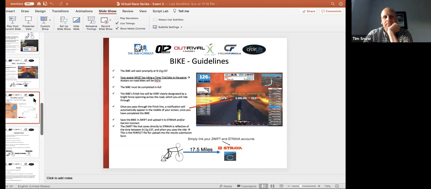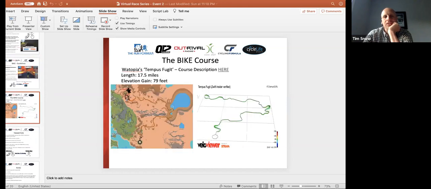No? Okay, good. All right, here's the bike course. We are doing Watopia's Tempus Fugit. There's a nice little course description. Here's a map that I think we start up here. We come in, we do the loop around, out and back. The loop itself is 10.7 miles, I think. We're gonna be on it for 17.5 miles.